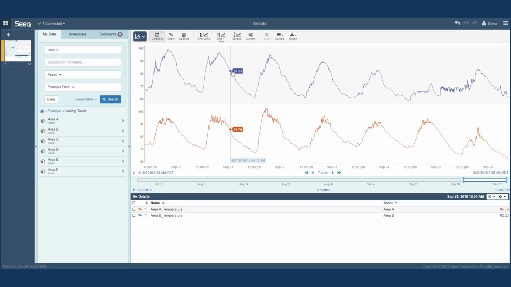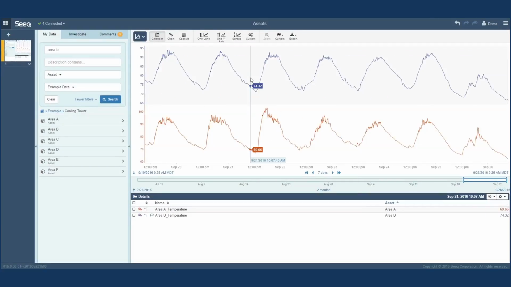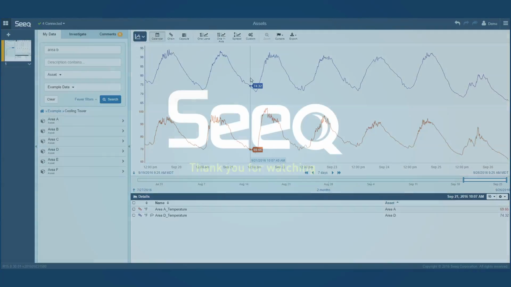Note that if I chose the temperature and didn't use a swap icon, it would add it to the display pane rather than swapping it out. So what I have done is hold area A temperature constant and swapped out area D for comparison. Now I can do this again by comparing it to area C and so on and so forth. Thus, you can use the asset tree both for navigation as well as for comparing various signals from different assets.